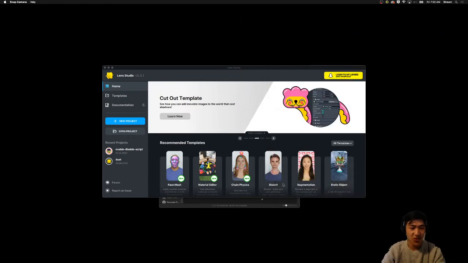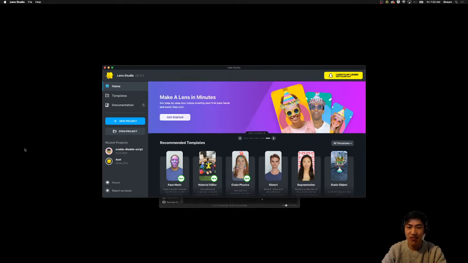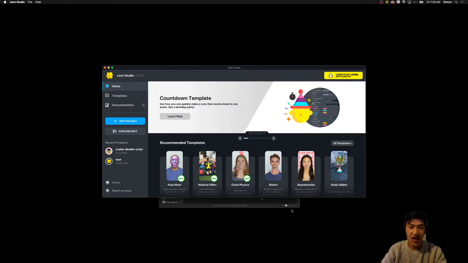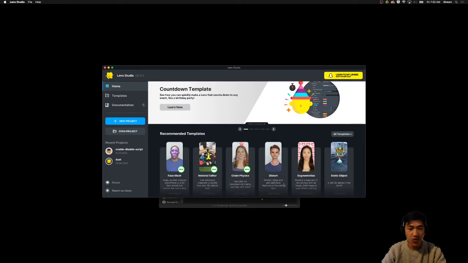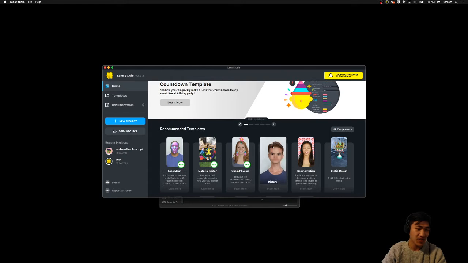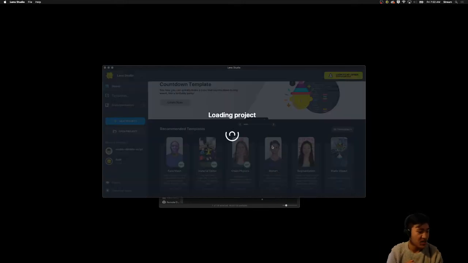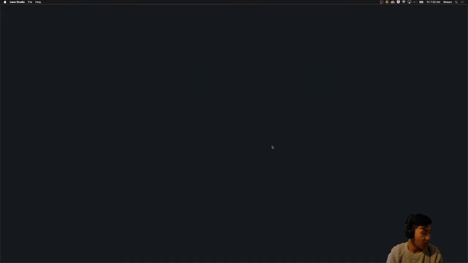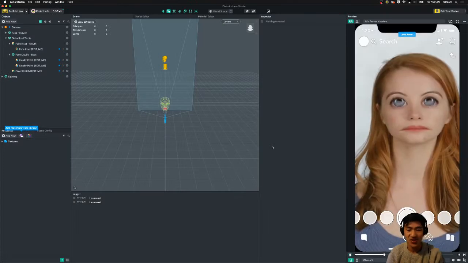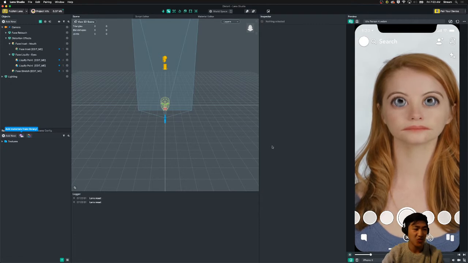So this is Lens Studio. When you first start Lens Studio, you see this screen, and we have this top bar where you can learn some of the new things that are happening in the community. And what I'm going to start with is the Distort template, because it's one of my favorite templates because I don't need any assets. I can just play around with what Lens Studio has to offer.